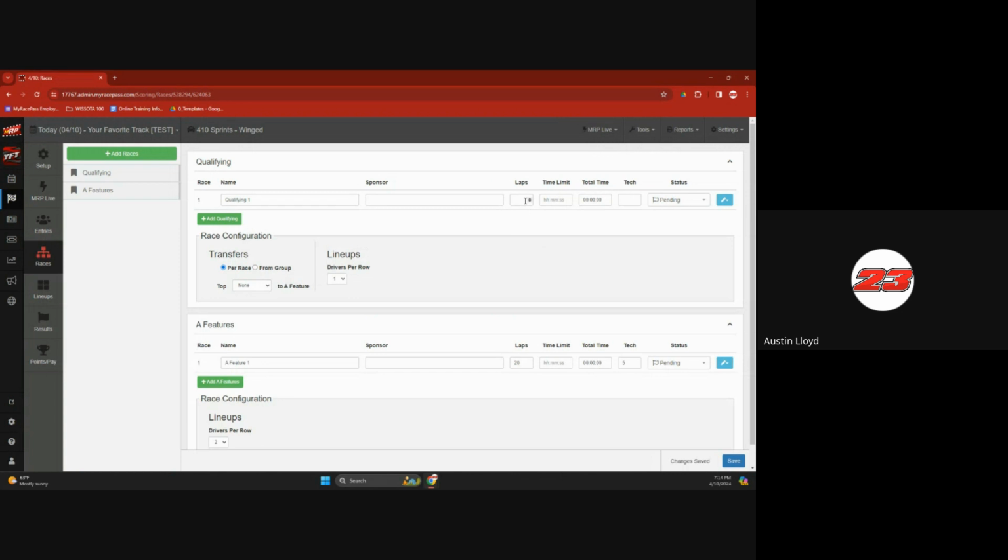Other things you can do on the screen once you've added your race types is you can change the name of your races. So if this is going to be time trials instead of qualifying, if you're going to call this your main event instead of your A feature, if you're going to call it Bob's Garage 250 instead of A feature 1, do whatever you need to do with the race names. You can add race sponsors here too. It's my Lincoln Electric time trials. It's my H&H mobile home A feature. It's whatever you want it to be.